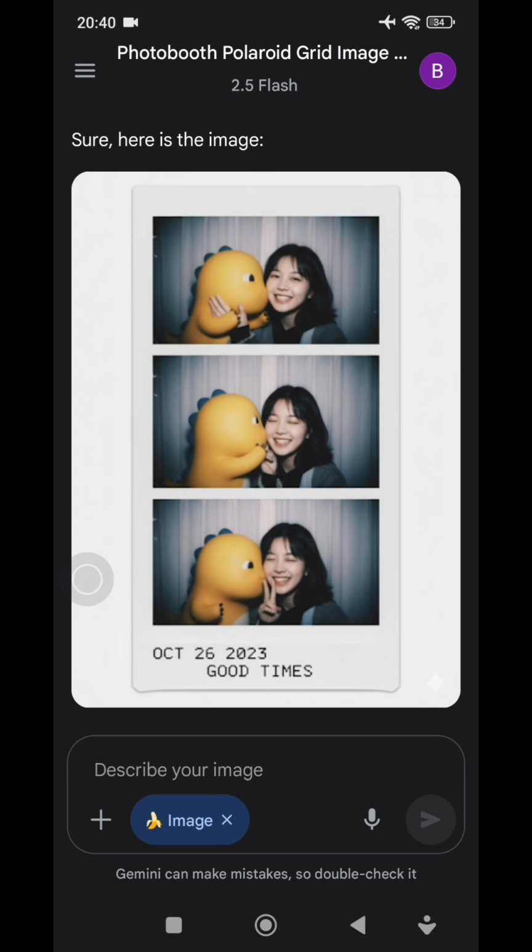And okay, like this, the results, it looks amazing and cute. I love how natural and fun the result is, and it really feels like a real photo booth Polaroid with the cute character.